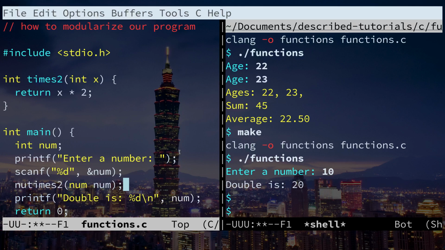Now, this actually isn't a clear example, so let's add a second integer here. int num, num2;. So we can actually define multiple variables of the same type in C by just adding a comma between them. Okay, and let's go back down.